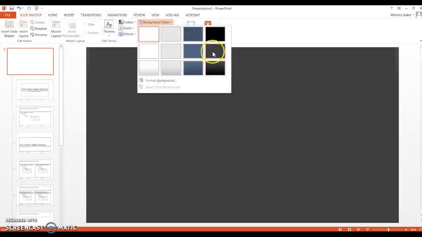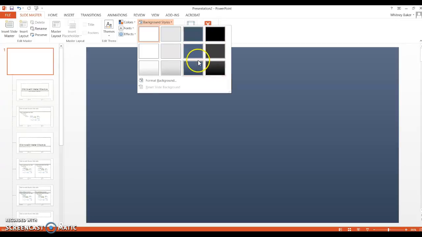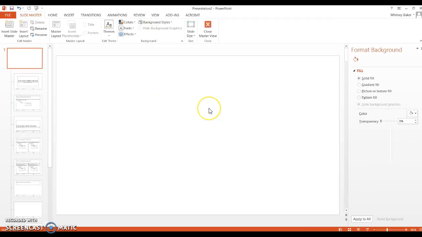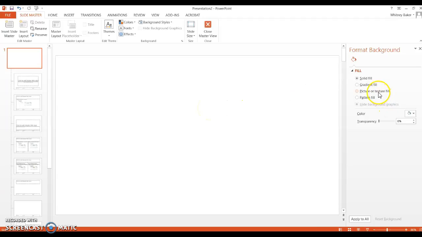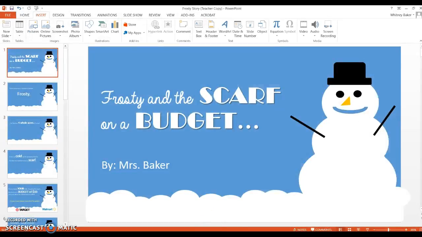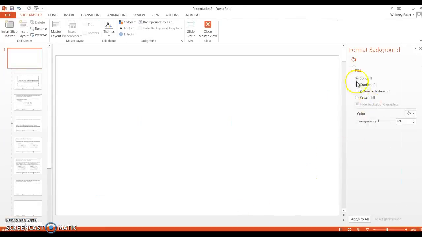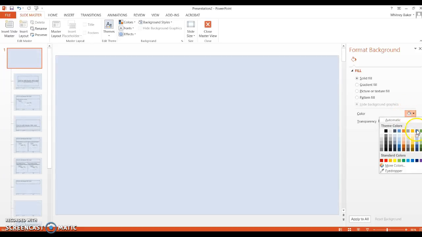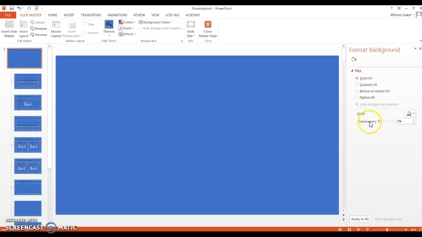You have these basic options, so it's basically black, blue with some gradients, gray, some gradients, or white. If none of those work for you, you're going to click Format Background, and then you have more options over here. So I am recreating the snowman, so I need a blue background. So I'm going to click Solid Fill, change my paint bucket to the color that I want. And then for me, that's good. That's all I need. So I'm going to hit apply to all.